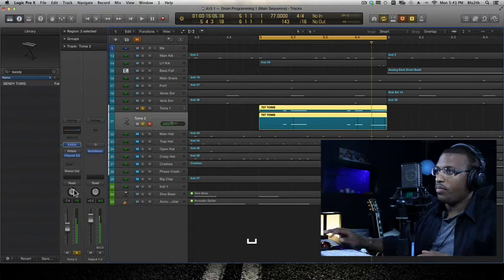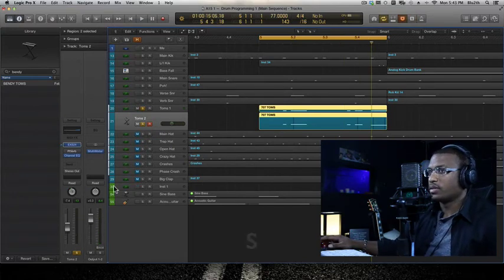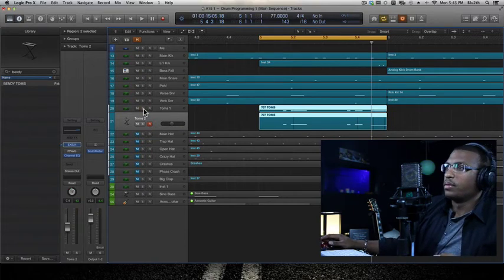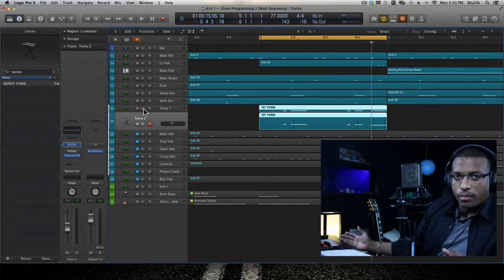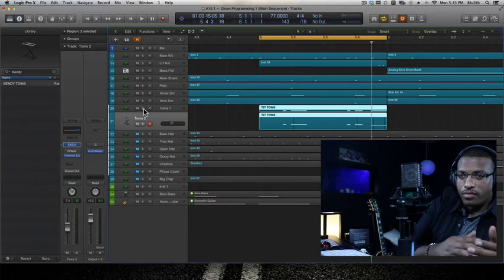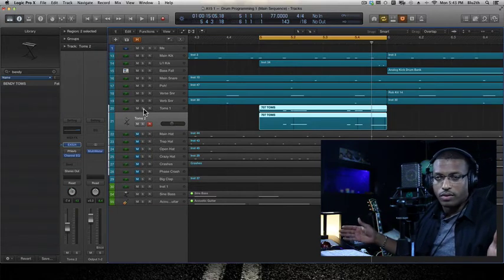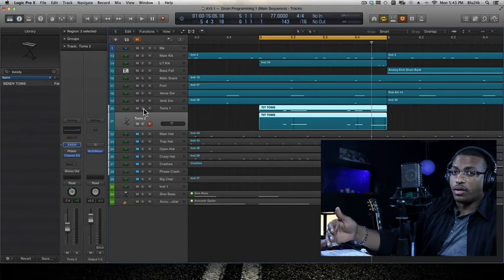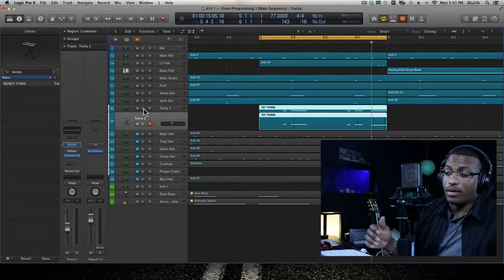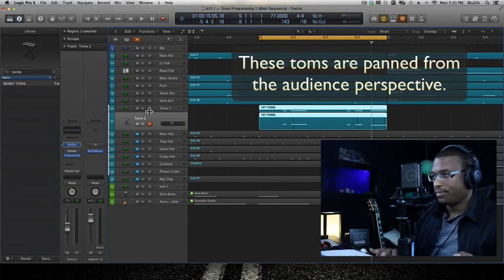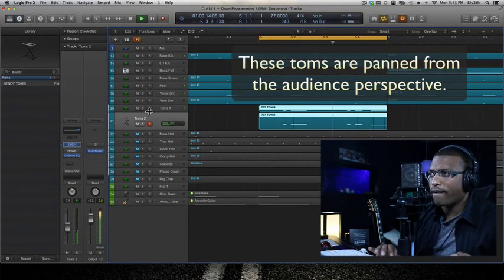Now, I pan my toms from the drummer perspective, which means my floor tom or my lowest tom is to the right, and my highest tom is to the left, and they go in between. So 1, 2, 3, 4. Right? You can also mix from the audience perspective, so it'd be the opposite. Right? But I like to mix as if you're sitting at the drum kit.